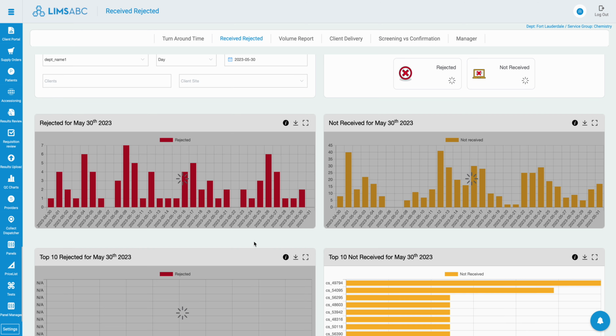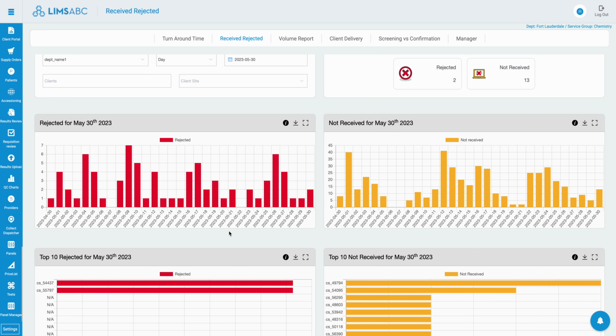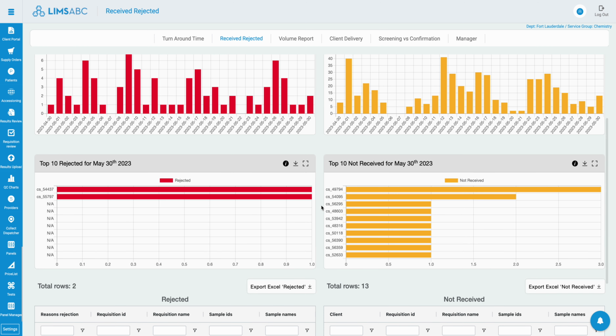So if I switch to my 30th, then this will show me what happened on May the 30th in terms of rejected. So you can see trends in certain clients sending you samples in a condition that makes you reject those samples. So it's good to identify problematic samples received, but you have to reject them, and samples that have not really been received. So maybe there is a courier issue, there is some other type of issue that can be dealt with. So samples collected from the patient do make it to the lab.